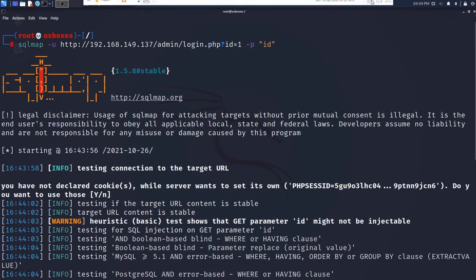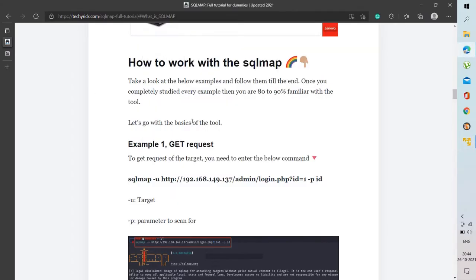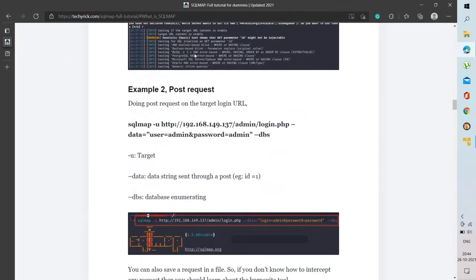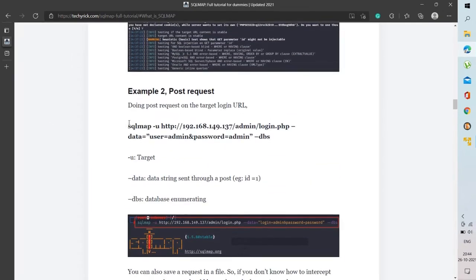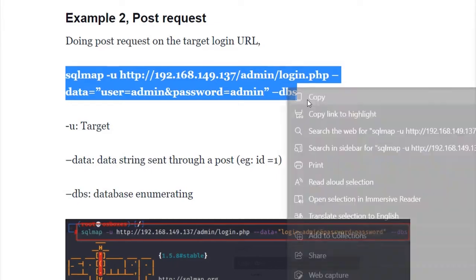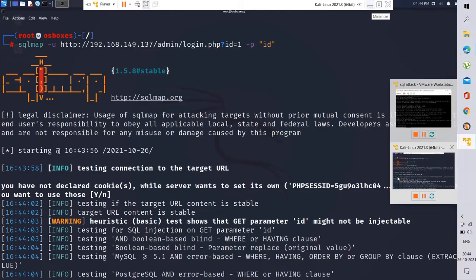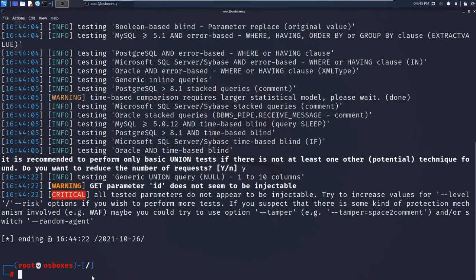Okay, let's see the next example. In the next example, we are doing a POST request on the target. I'm just going to copy this, since I'm tired of entering it, and paste it in here.